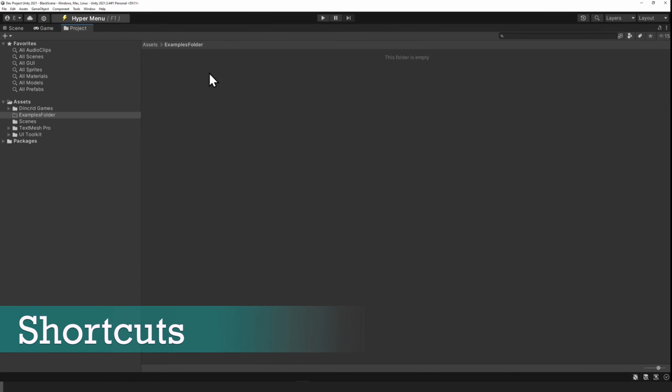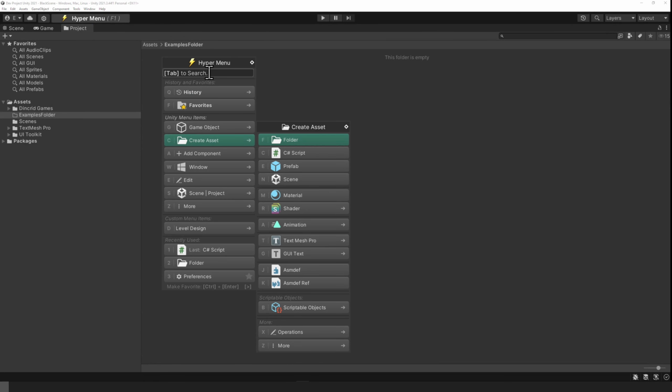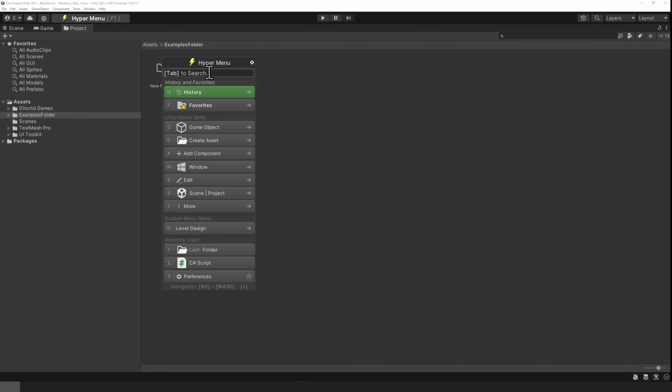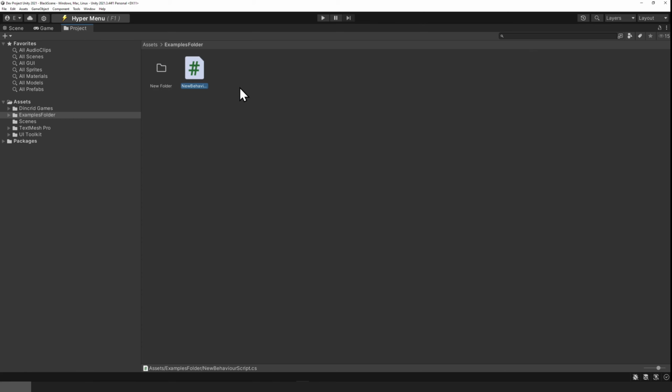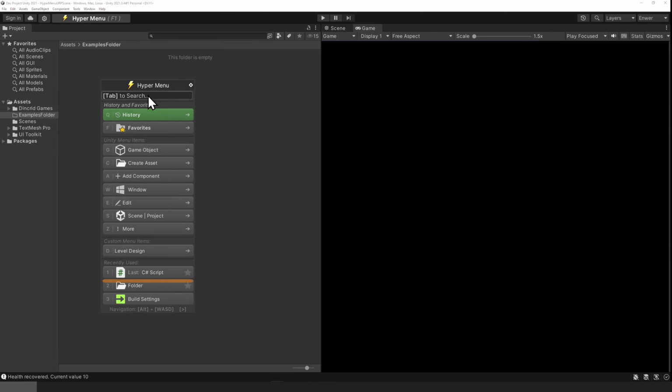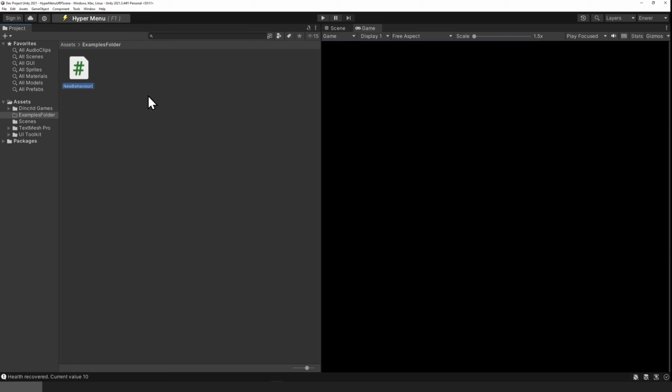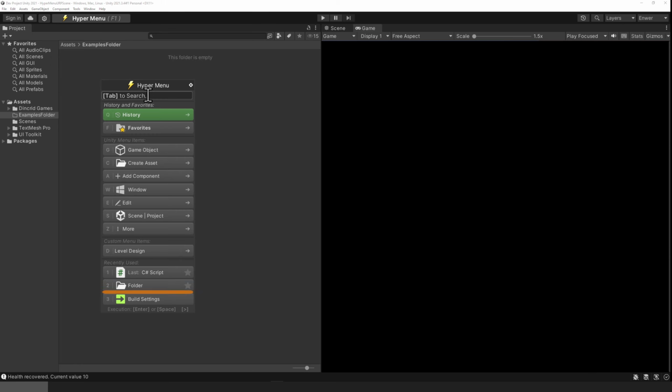Let's start by creating some files. Press F1 to open menu, then C, then F to create a folder. F1, C, then C to create a C# script. To repeat the last action, F1, then 1. To repeat the second to last action, F1, then 2.